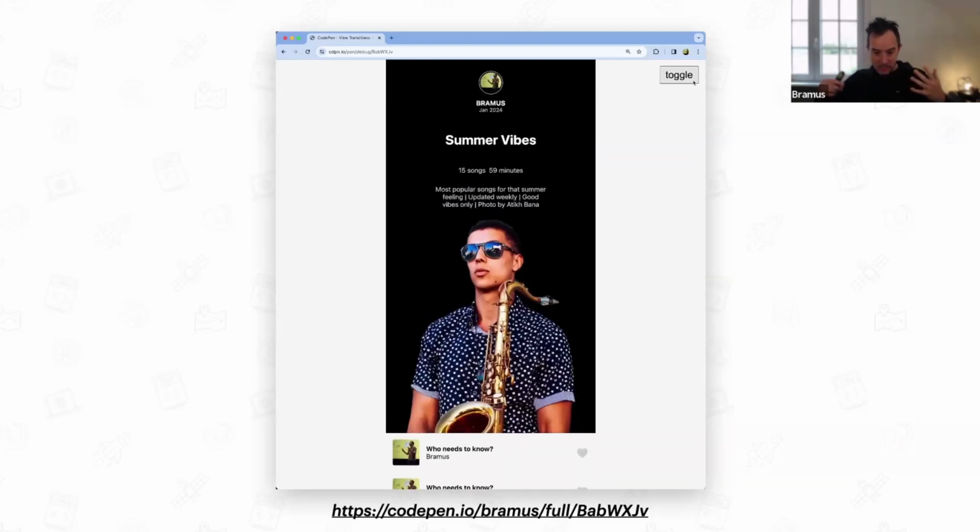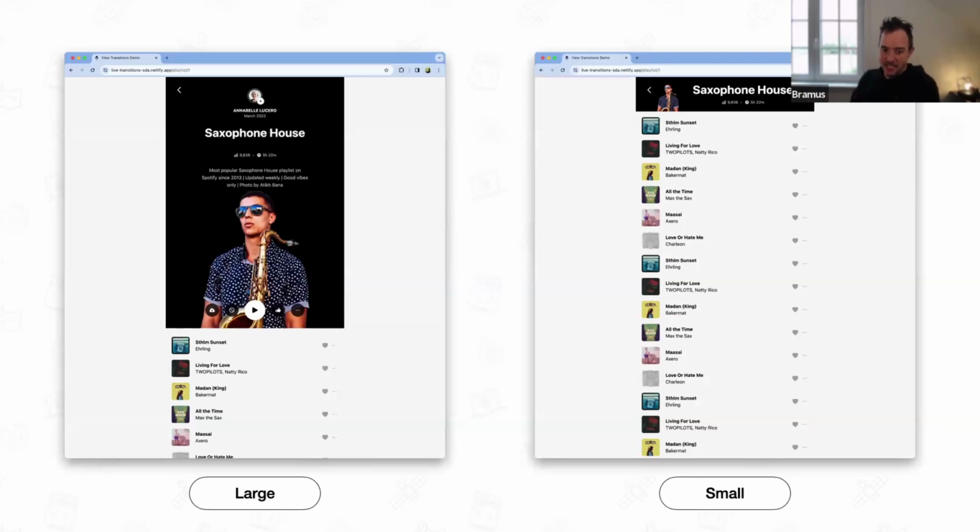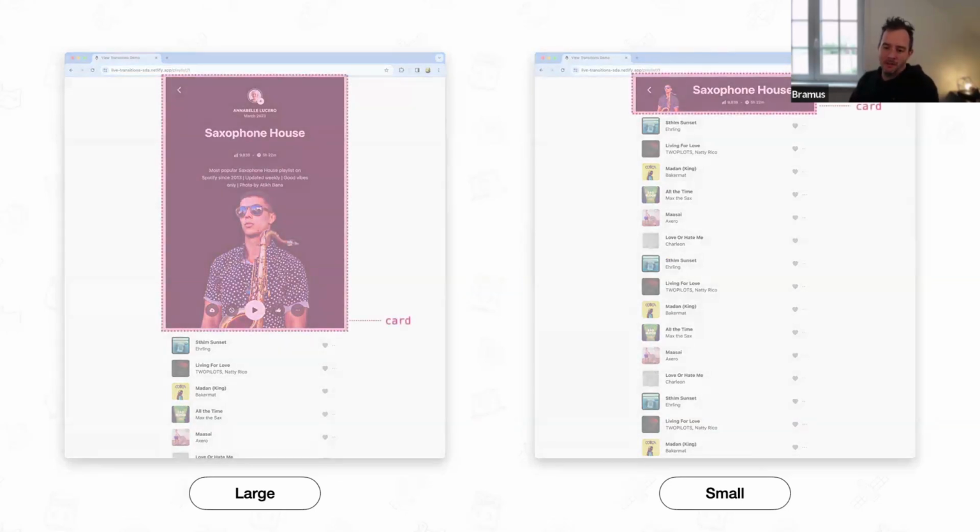And I did it again using the 3-step process that I mentioned to you earlier. Step 1: identify and name each and every part that you want to move around on screen. So I have my 2 designs again, or my 2 states. I go like, hey, you know what? The thing there on the left, that's the card. On the right, it's also the card. It's a small card, but it's still the card.